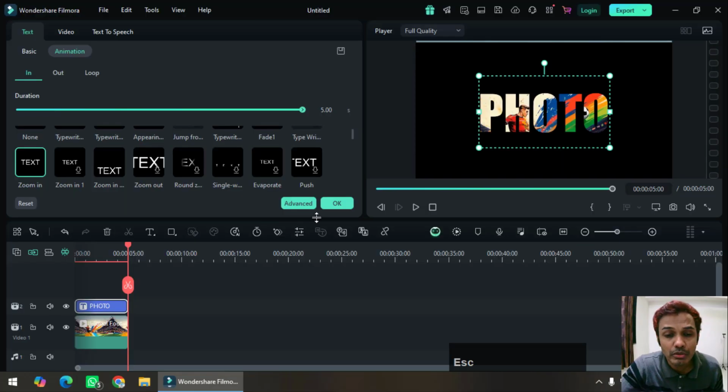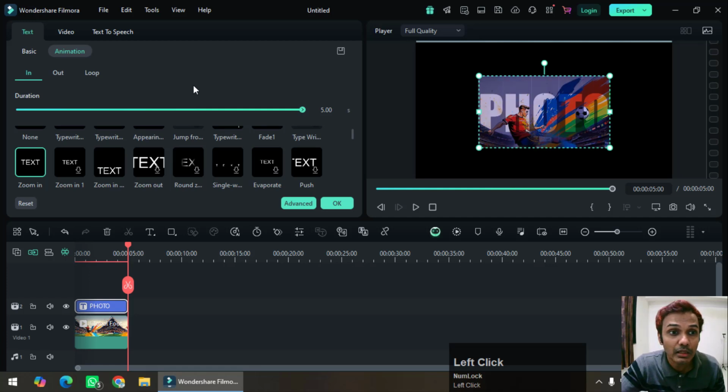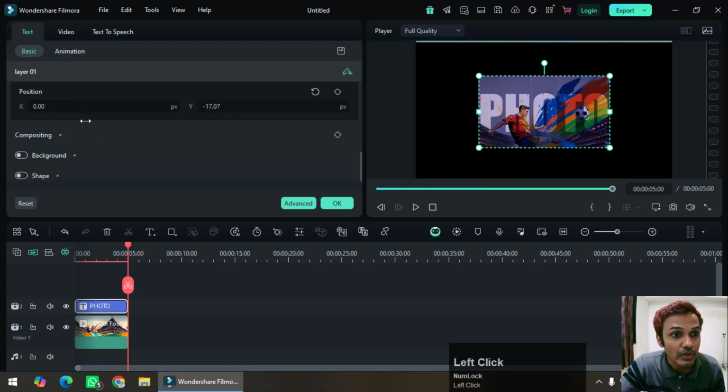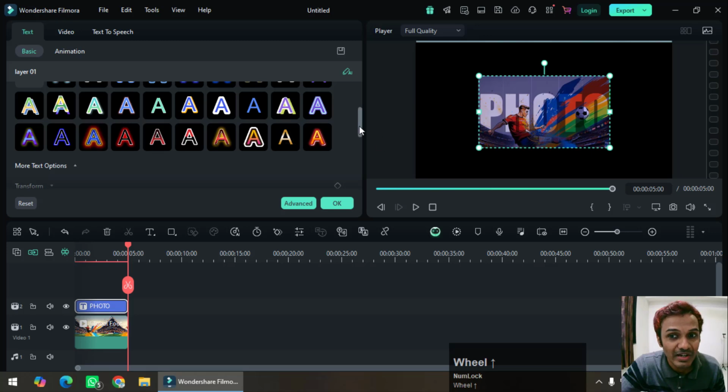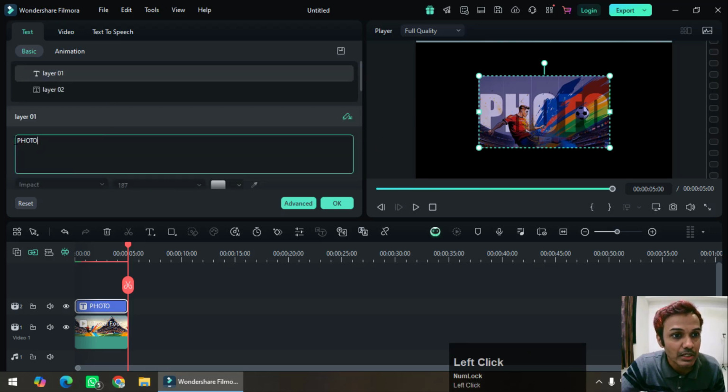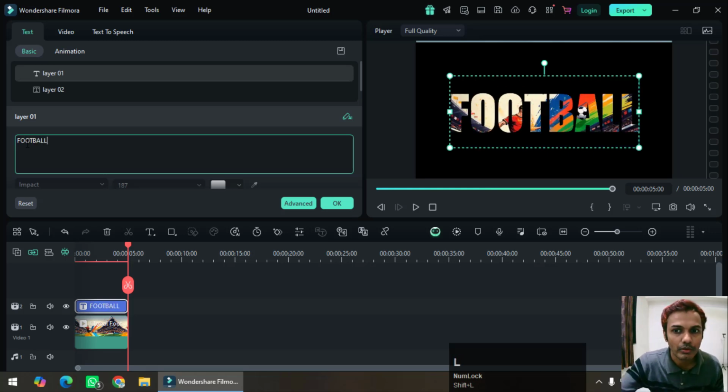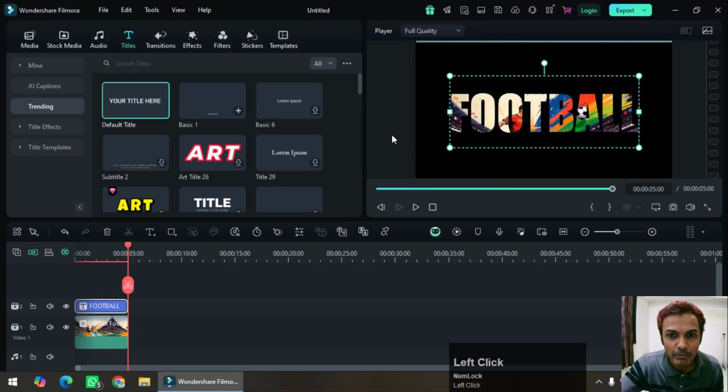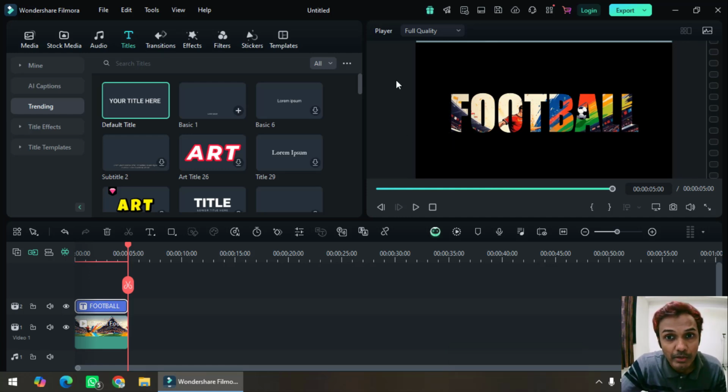And one advantage of making the text masking effect by this method is that we can change the text at any time that we want. So let's say I want some different text. So I can simply change the text. So let's say I want football. So I can simply type football. You can also change the font and everything.